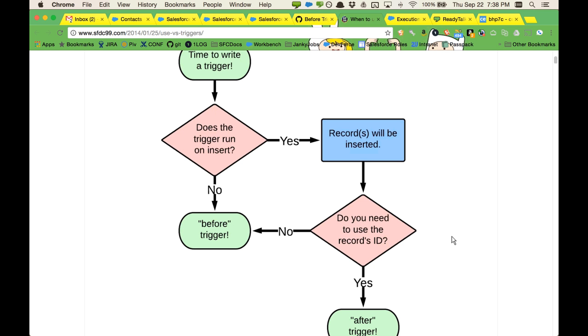Before triggers might change the values on the record, like we did now with the title, or they may validate. We may want to check that something is legal. We may use it as sort of a more advanced validation rule. And so that always happens in the before trigger.